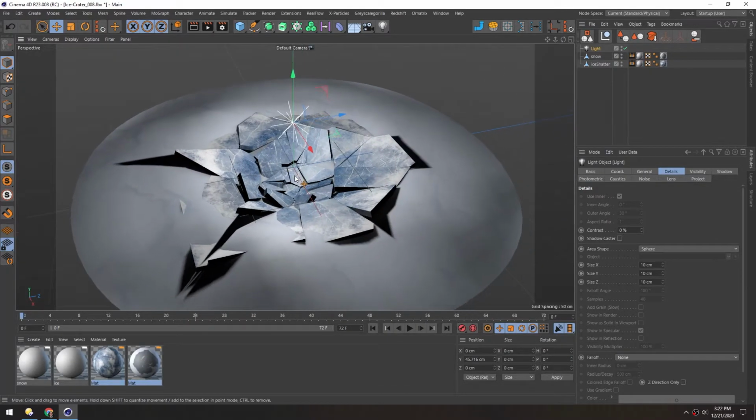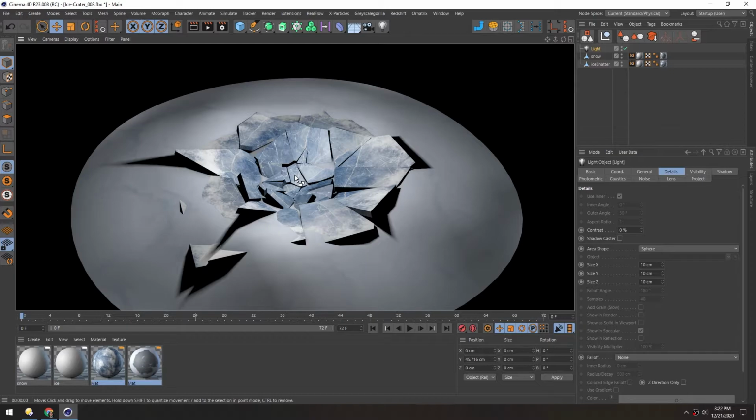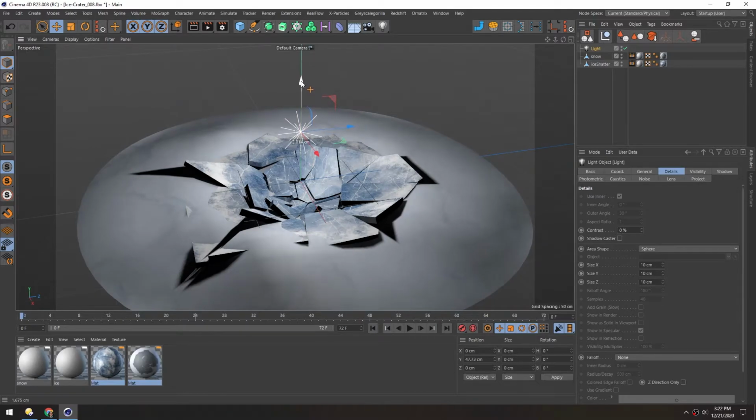And now again, hitting Control R, we can render and see what it really looks like. And that's looking pretty nice. I think these shadows are still a bit long, so I'll move it up a little bit more.